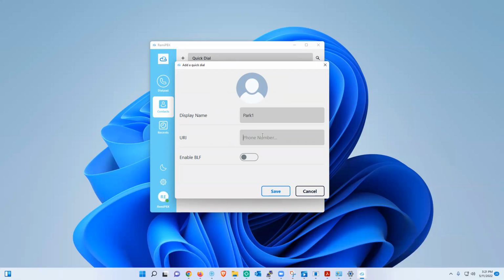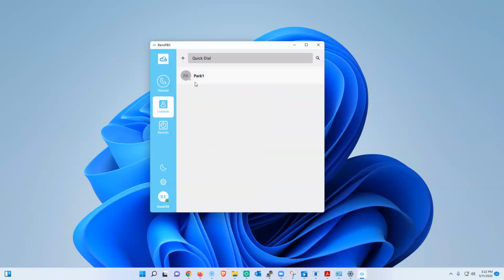The phone number for Park 1 is Park spelled out with the plus and the star 5901. And then we will enable this BLF key. And then we can save it. And now we have an icon here for Park 1.